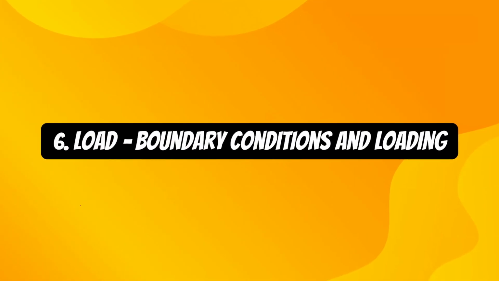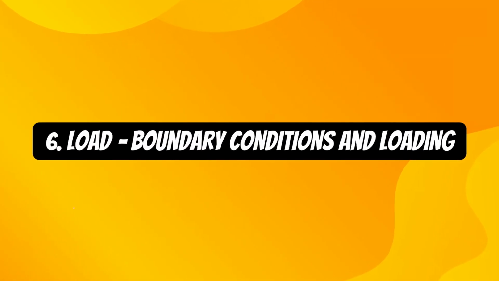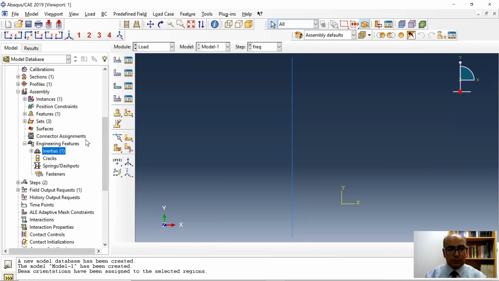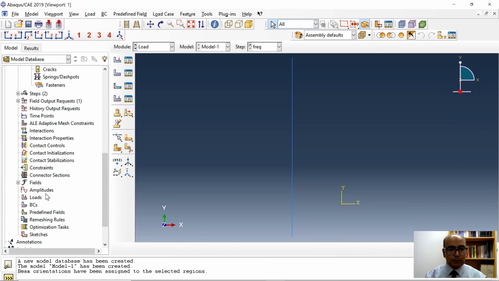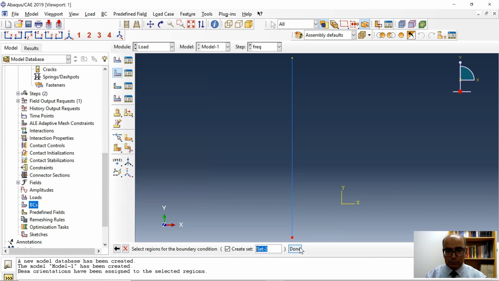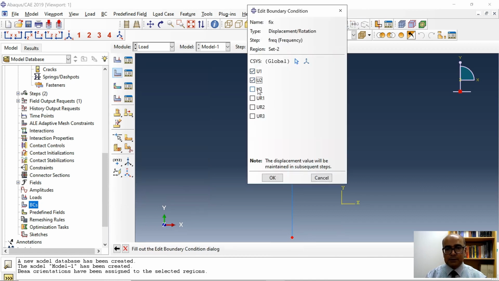The sixth is the load module, where we define boundary conditions and loading. The next step is load. Here I don't have any load, but I want to define the boundary conditions. So click on boundary conditions, say fix displacement rotation, click the bottom point, click OK, and fix everything. So it's a fixed-free boundary condition.